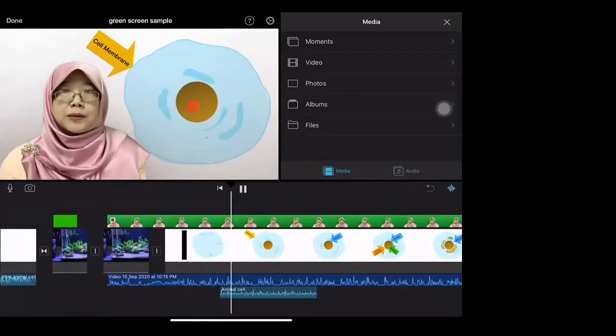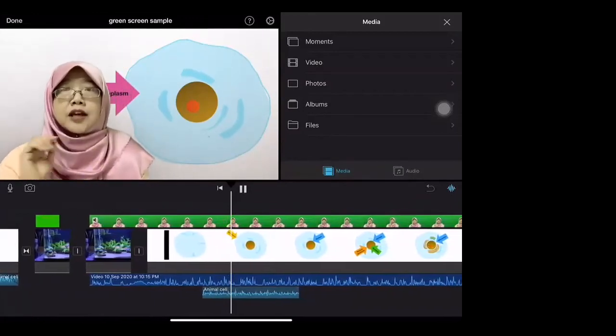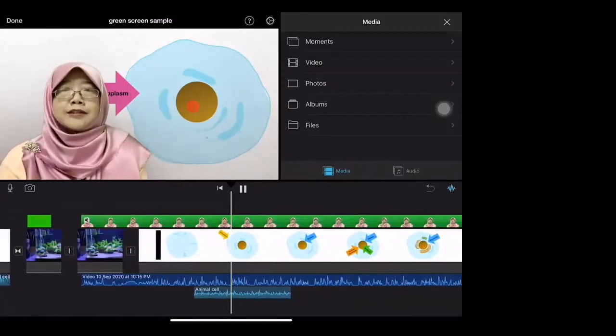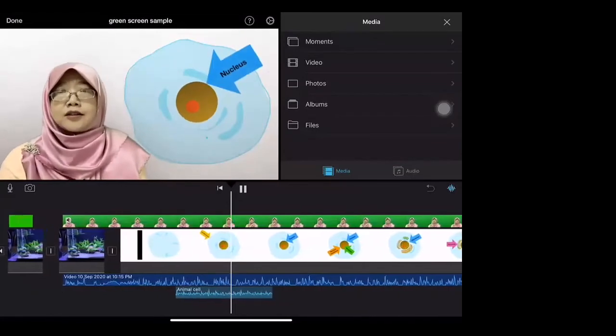Which is called cytoplasm, and we have organelles floating in the cytoplasm. So those organelles are what we call tiny organs.